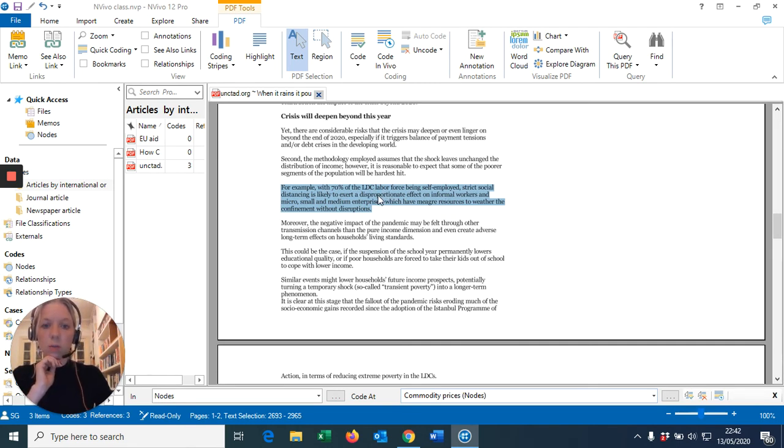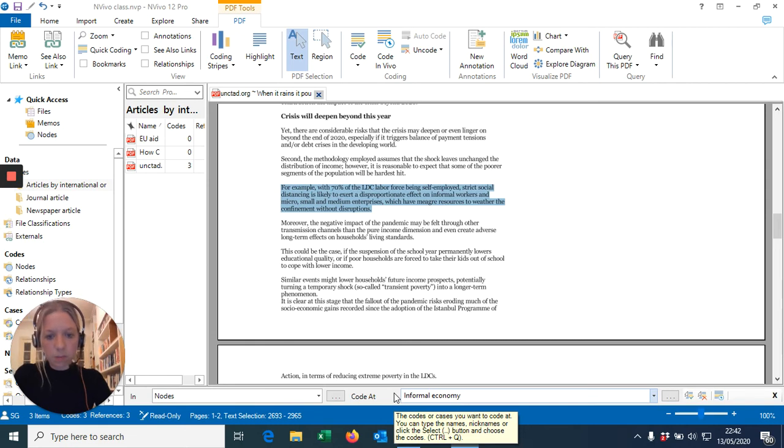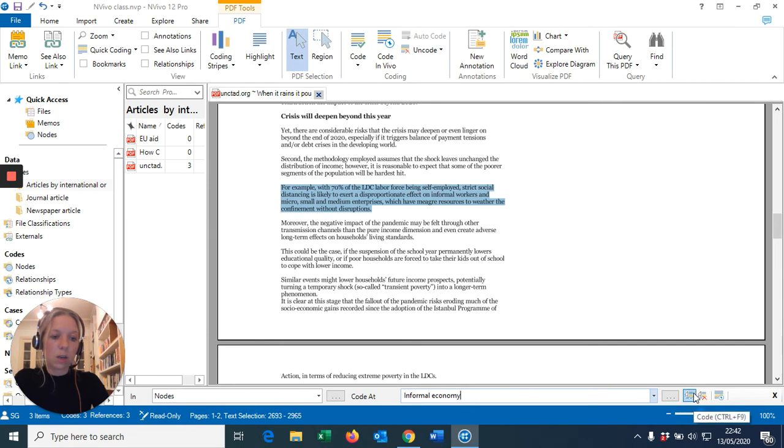Let's make a new node as well. Let's call it informal economy. We can right click, or we can also use the quick coding bar for new nodes. You just type the name of the node that you want to create and you click again on the green check, and then it will be created as a new node.